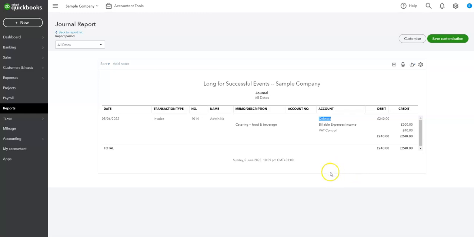So hopefully in the next section we're going to talk about our expenses and bills, and we'll understand more about our QuickBooks transactions.